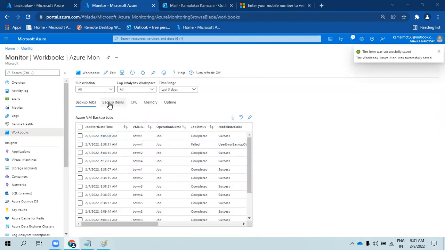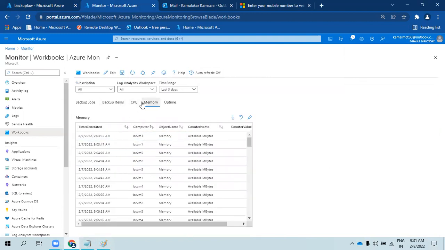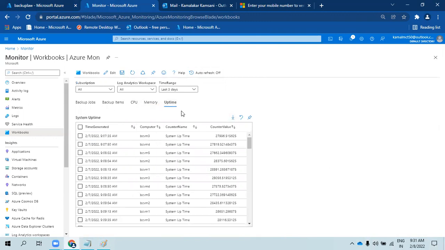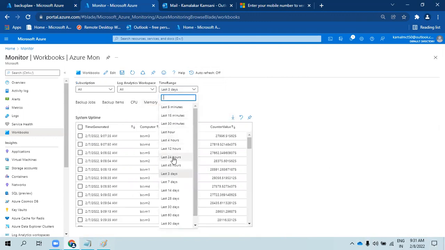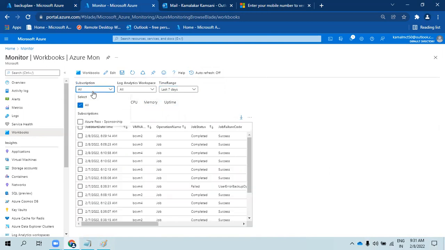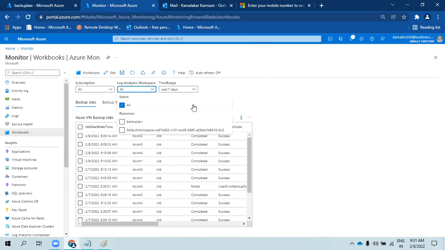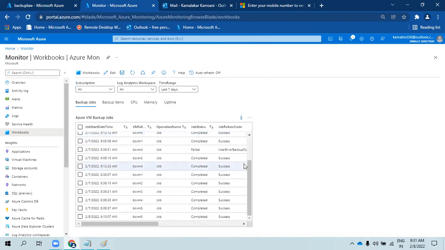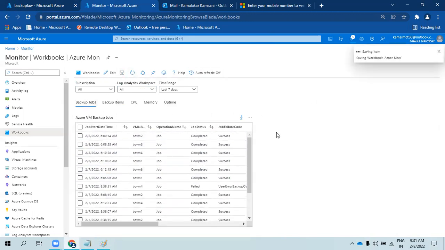Okay, this is how you build these dashboards. Memory, uptime, you just change the time range. Last 7 days, everywhere it will keep on changing. All right, subscriptions and workspace that are in scope, all these things. All right, is it clear, team?